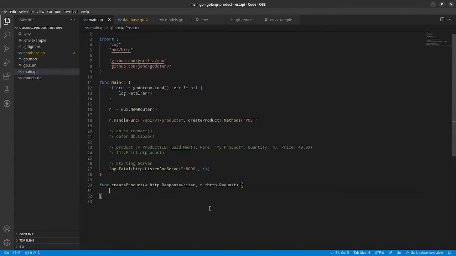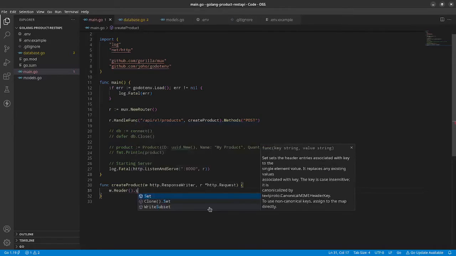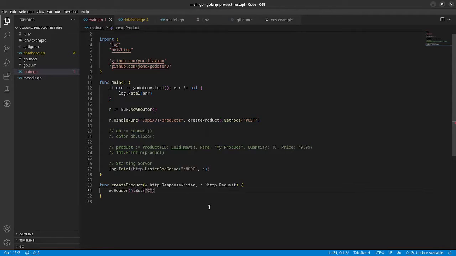So now we can go ahead and actually create endpoints. And the first thing that I want to do here is just to go ahead and write the header, and we're going to set this to content type JSON, because that's what we're going to be working with. So content type, which is going to be application/json and not just JSON. So application/json.